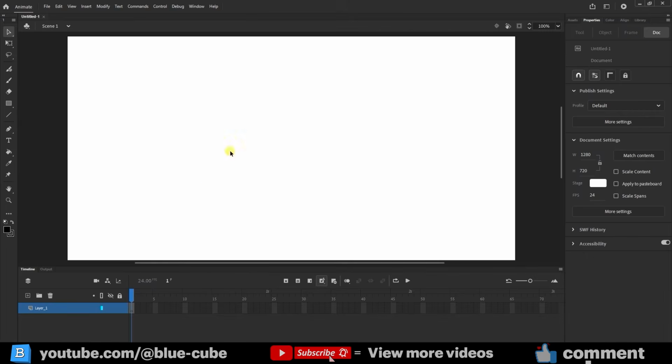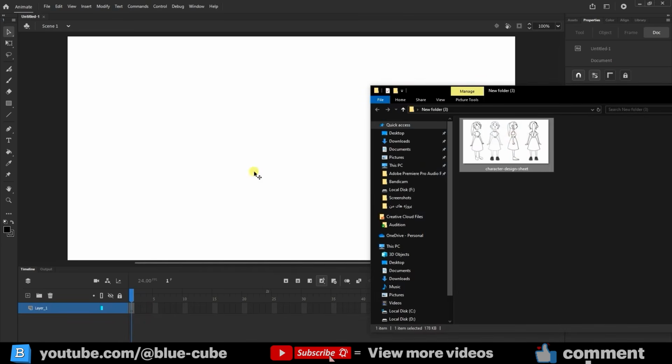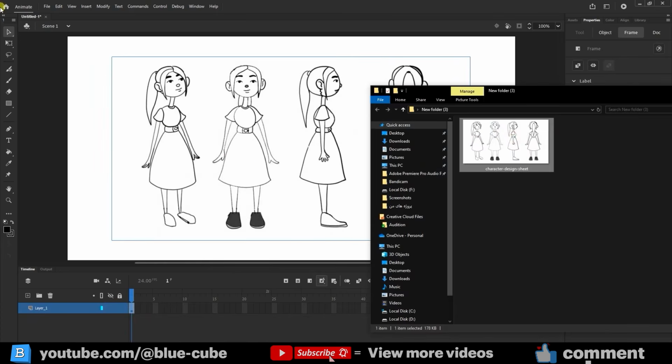Alright, first, I need to import a sketch to use as a reference for rotating the character's head. You can either download this sketch from the internet or you can draw a character yourself on paper from different angles, take pictures, and import them into the software to start designing. So I'm going to use this image I've already downloaded on my computer. So I'll drag and drop it onto the Adobe Animate stage.